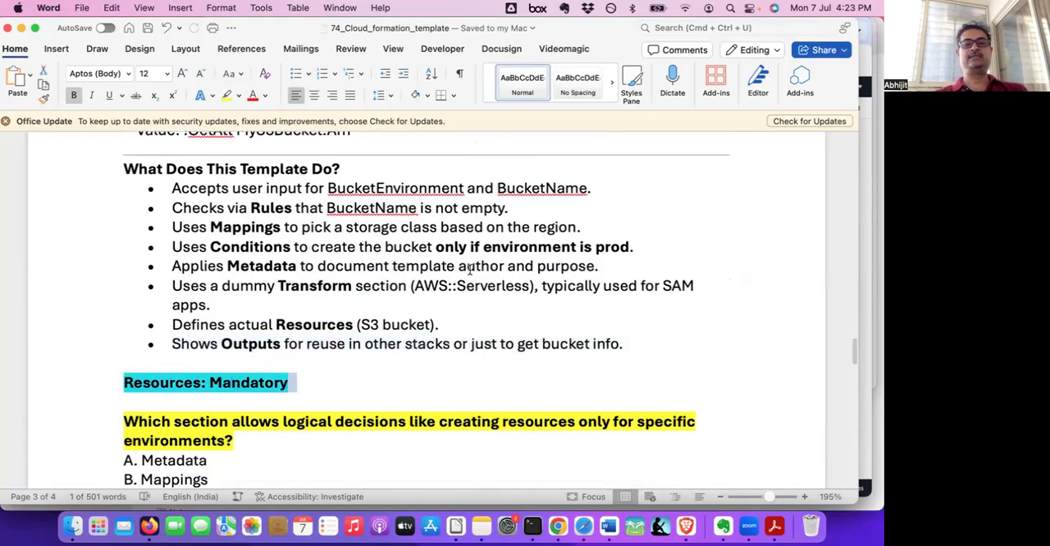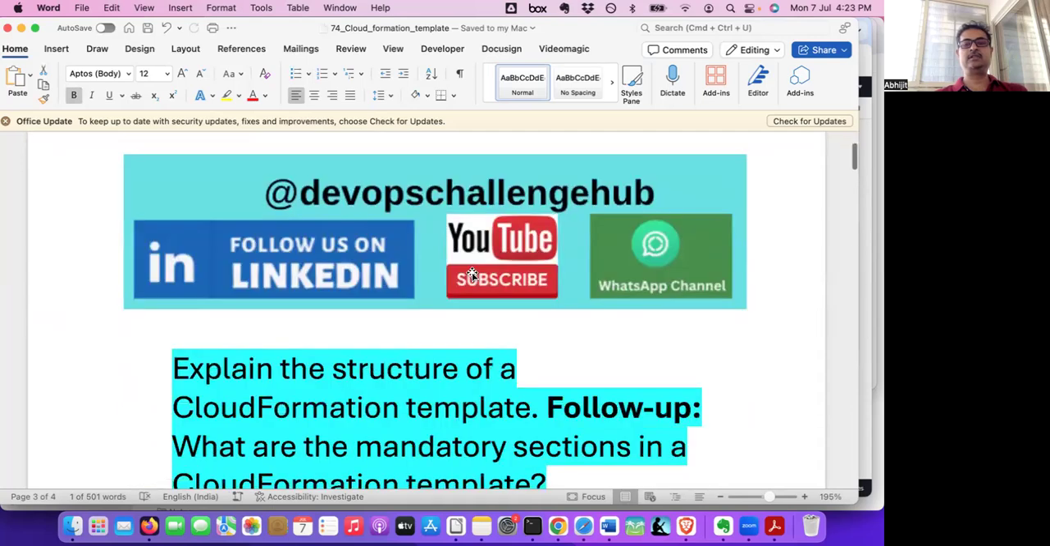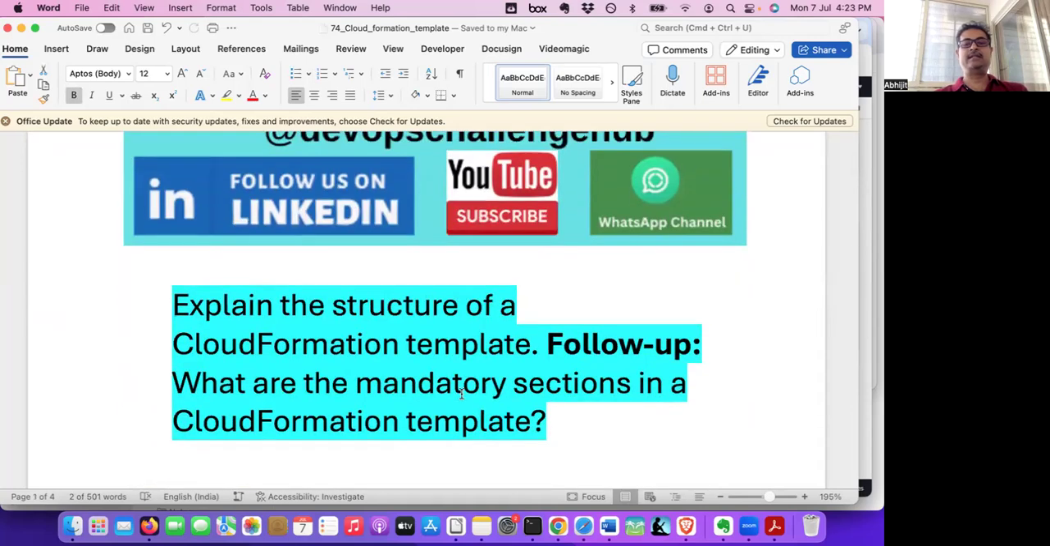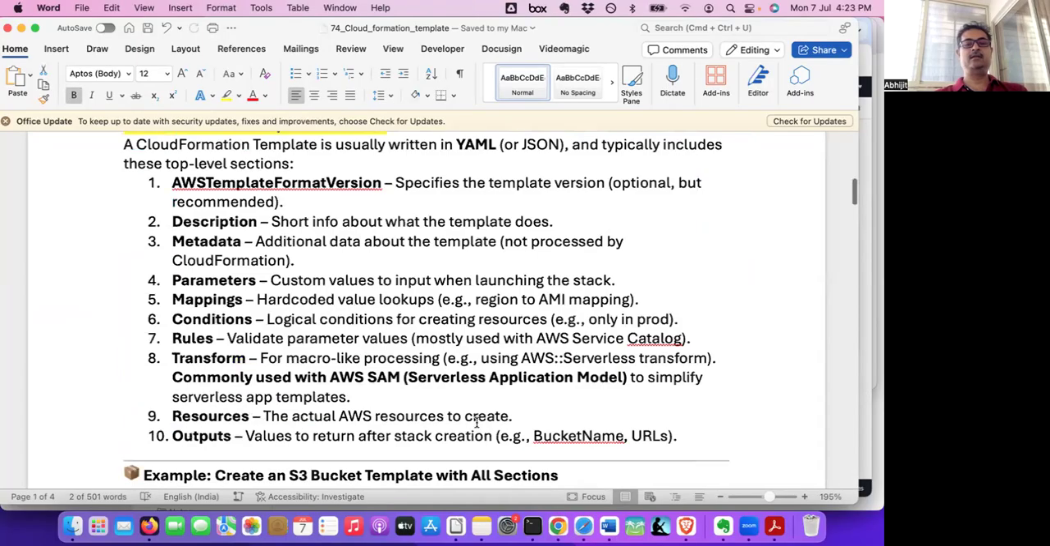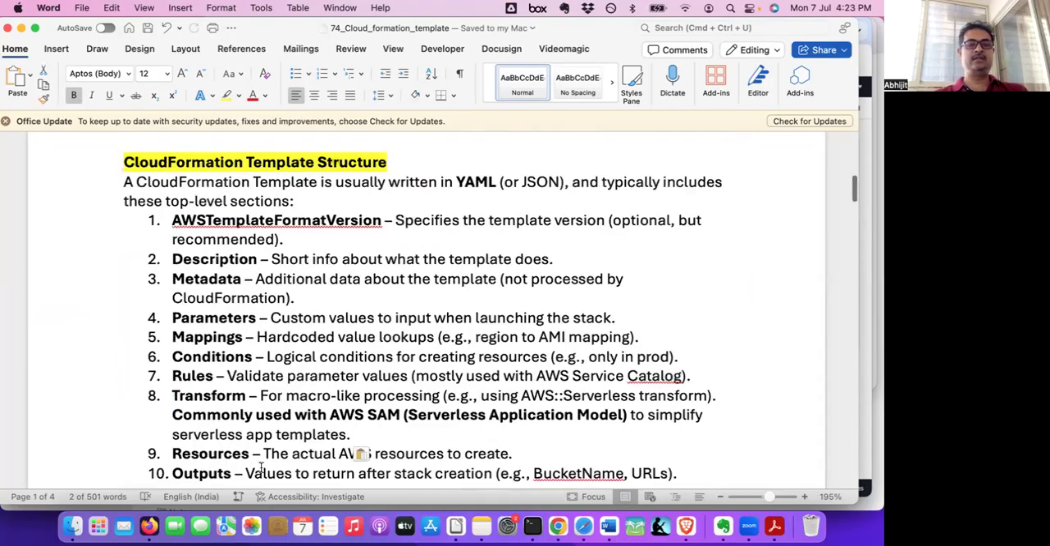Okay, so resources is mandatory. A follow-up question they may ask: what are the mandatory sections in a CloudFormation template? Only this is the mandatory section. Resources is the mandatory section.